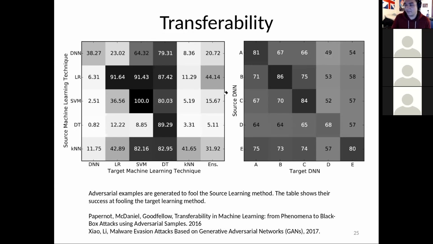One thing to note here, though, is that we have this sixth column in this matrix on the left, and this is an ensemble. We can see that actually trying to fool the ensemble using any of these methods is very difficult. So one of the things you can do in order to defend against black box or even white box attacks is train ensembles of models. This means that a perturbation which maybe fools one model won't necessarily fool another model. This is one of the more effective techniques. Does anyone have questions on transferability?